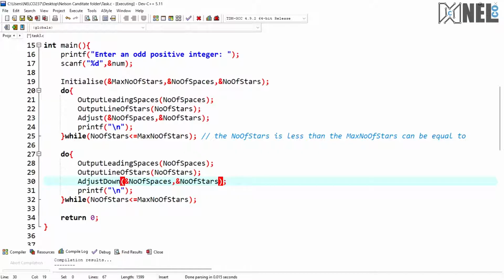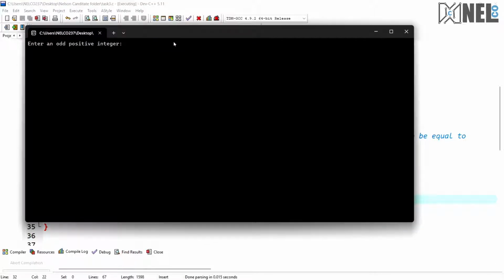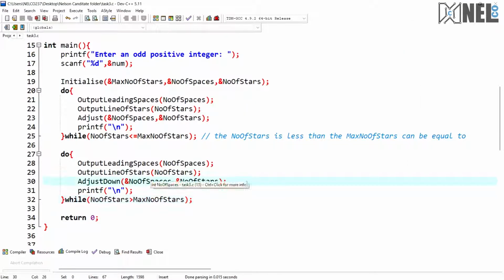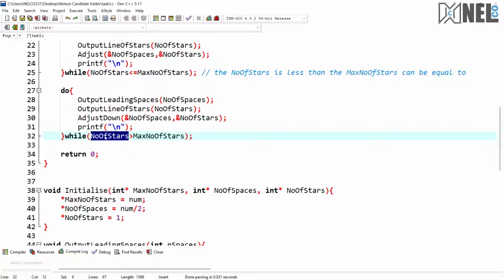Good. And here we know that max number of stars is greater than, yes, it's greater than actually. So let's see what it gives. Okay, there's a problem. It's not decreasing, it's not continuing, nothing is happening. Number of spaces, number of stars. We have printf \n to go to the next line. We have number of stars is greater than max number of stars. But that's not true actually, because how can we even put that? Let's just change the condition.